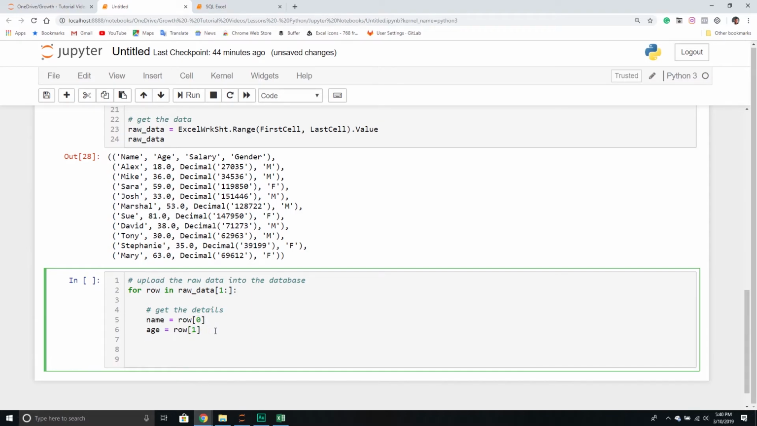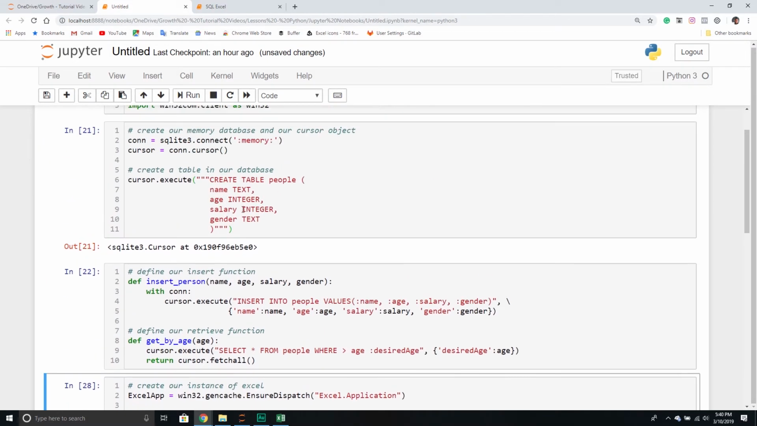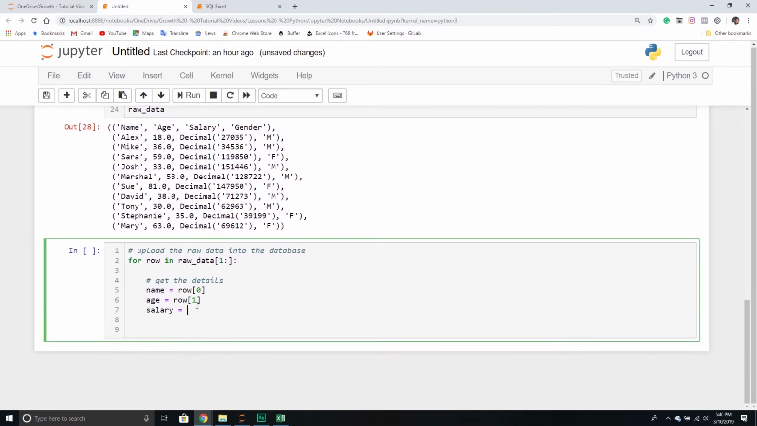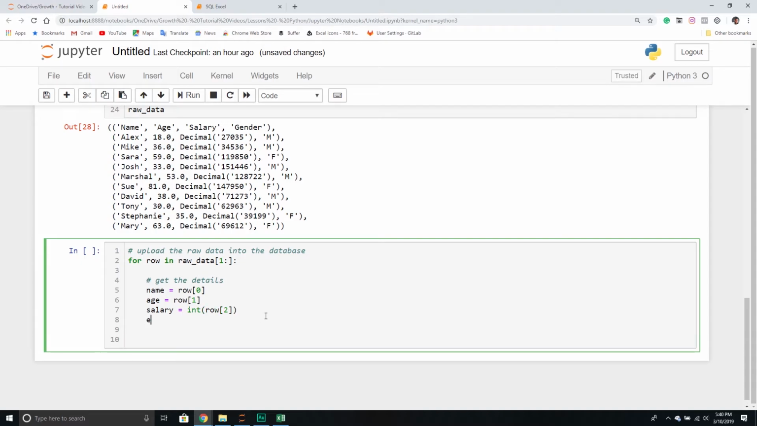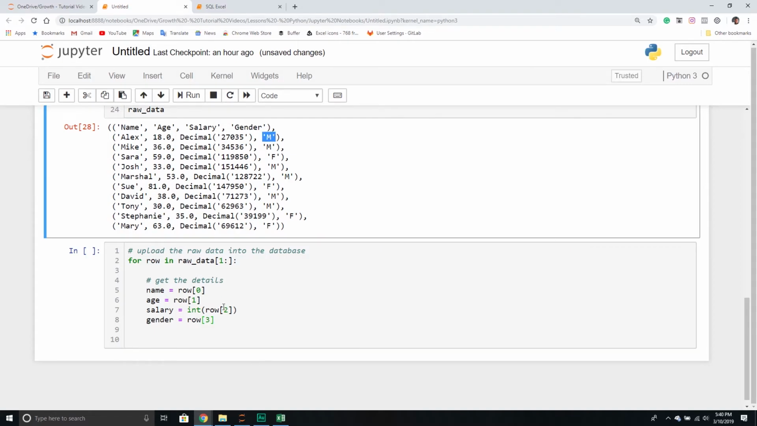And then what we'll do is we'll get the salary. Now, in this example, this is a decimal object. Our SQLite database is expecting an integer, so we need to convert it. So what we'll do is we'll say, hey, convert that to an int, whatever it is. We want the second one, which is really the third. And then finally, we want the gender, which is simply the last element in our tuple. So this one right here.